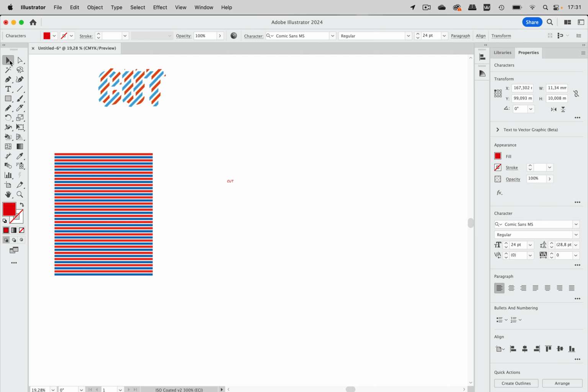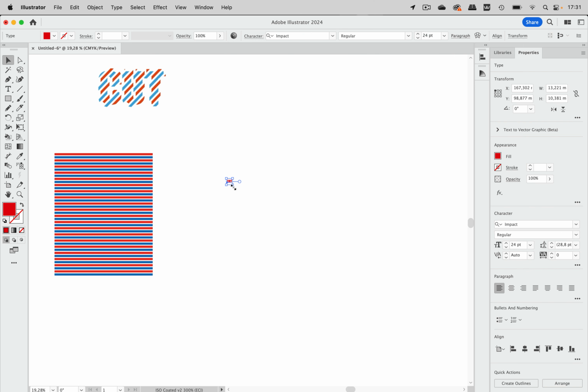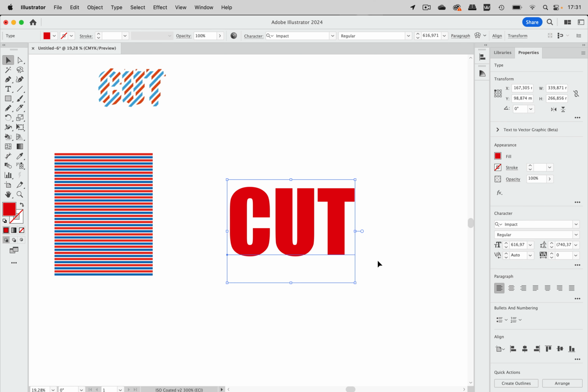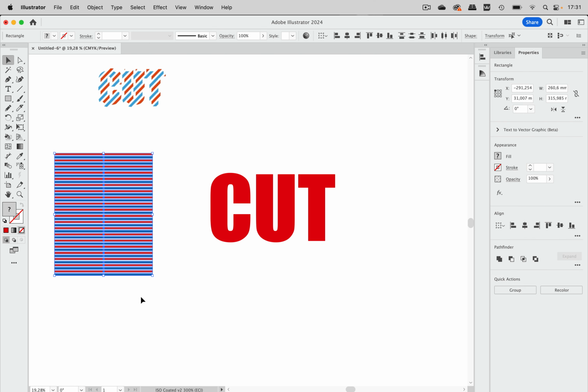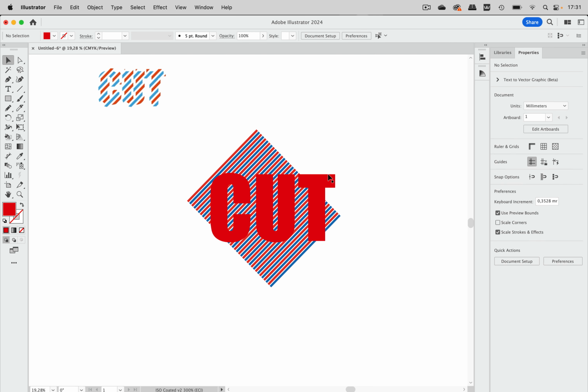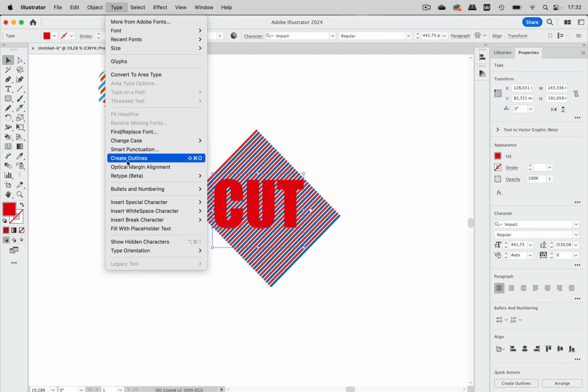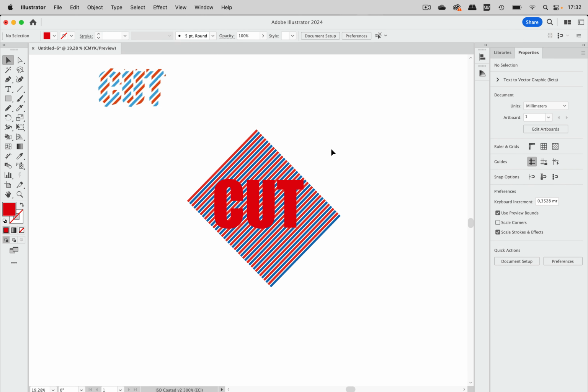So I'm going to write this, and let's change this to the font I want to use like so. And let's check this out. This needs to be rotated like so. And we're going to make this fit so that we can get this like so. And since I'm going to use Pathfinder functions on that, I can already outline the text. Let's create outlines. This makes it easier later on.